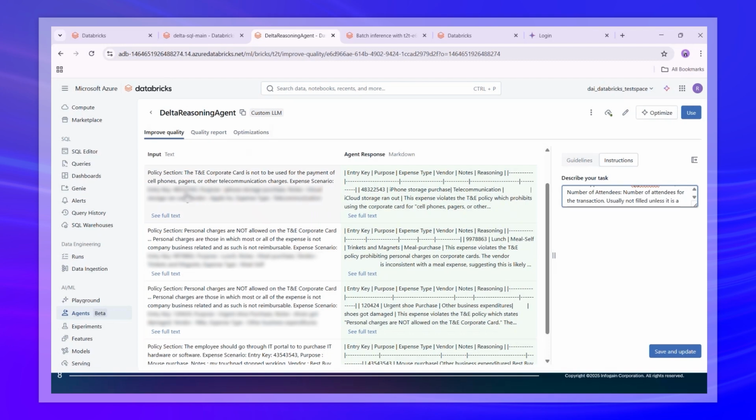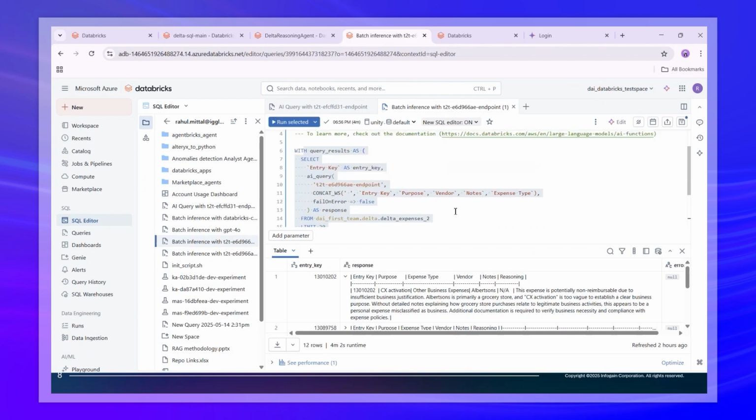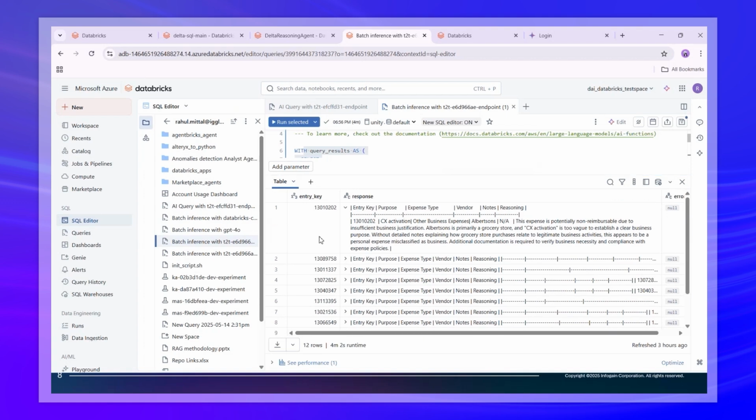We have provided it what kind of input it will be getting and what kind of output we are expecting from it. When we use this agent on our data set, it can be applied as a batch inference. When this SQL query is run on our data set, all these records have been flagged as exceptions. As you can see here, it has mentioned which entry IDs have been marked as exceptions, and also why they have been marked as exceptions, like this expense is potentially non-reimbursable due to insufficient business justification. So this is how the reasoning agent works.